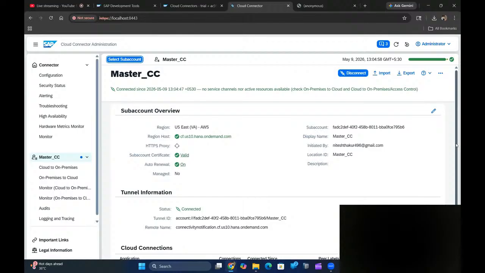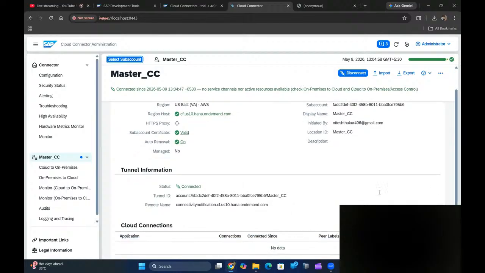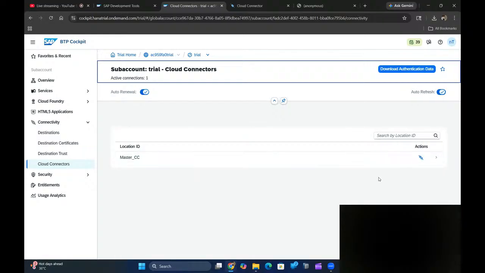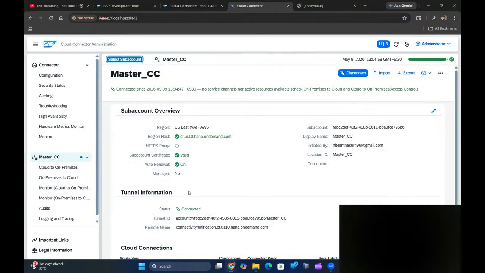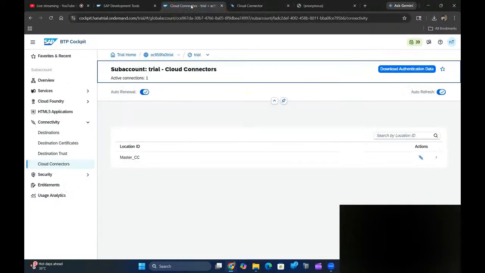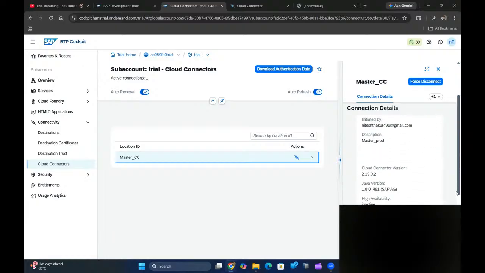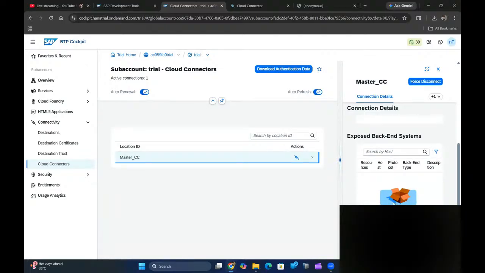Okay, and these are the things. And below that you can see the connection enabled. Now to cross-check whether it is enabled or not, just go to your sub account and you can see your cloud connector is added, with the location ID master CC, which we have added in our sub account, and the display name. So our cloud connector is added in our BTP account, and you can see here the details which you have provided there. Also you can see your cloud connector version, your JVM version, what you have installed on the system, everything. And if you have exposed any backend system, you can see those things also.